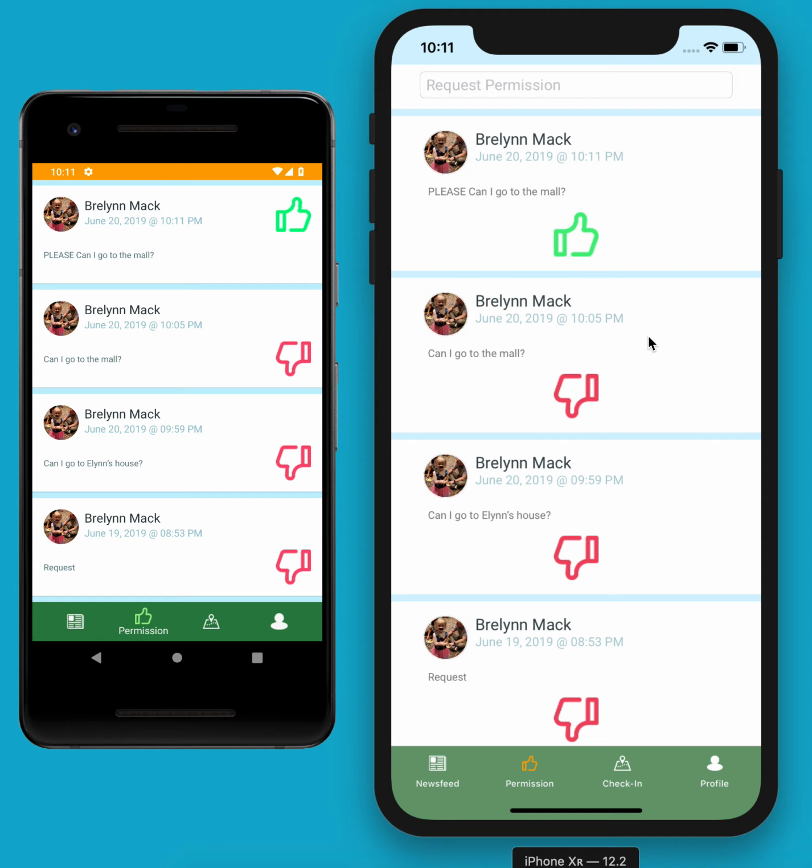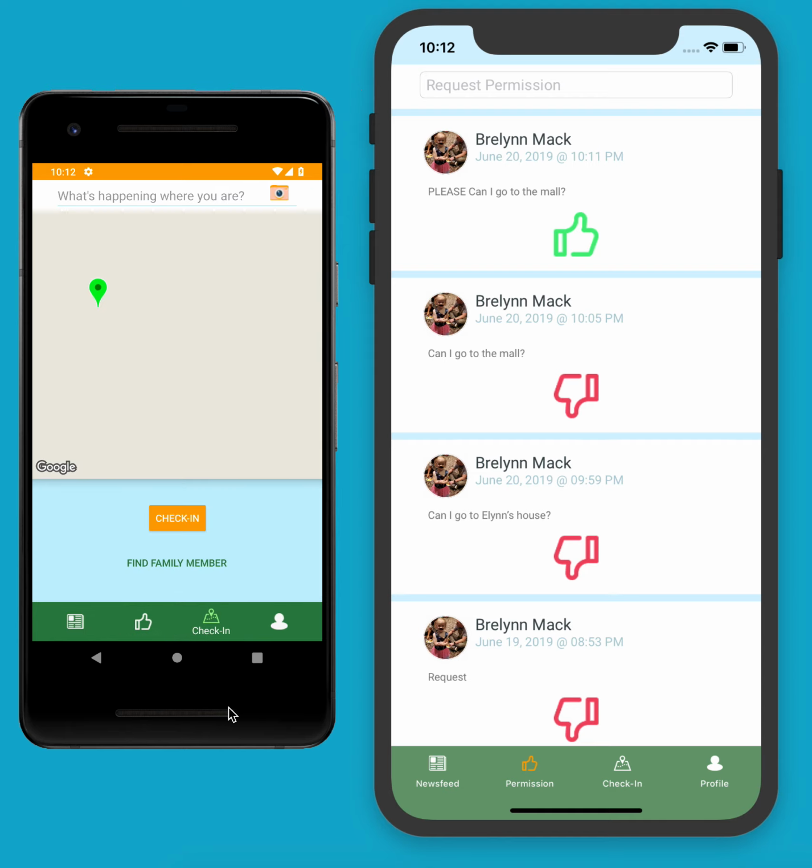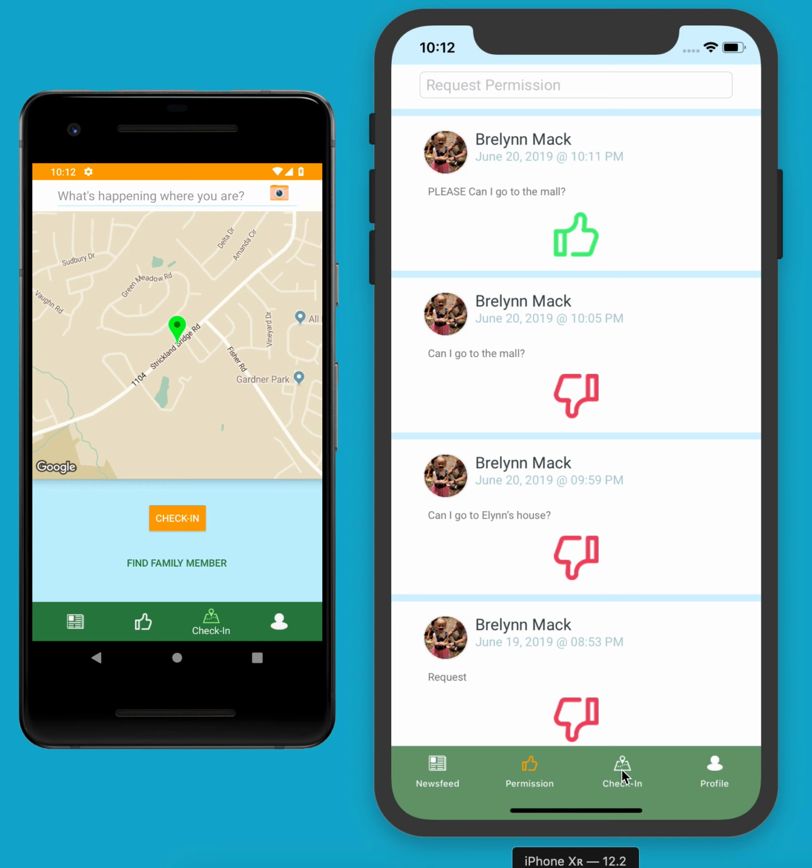So pretty simple, a lot of background calculations going on to make that work, but the ultimate goal is to make the request and approval process as simple as possible for the users. Next, we will jump over to our check-in and location functionality.